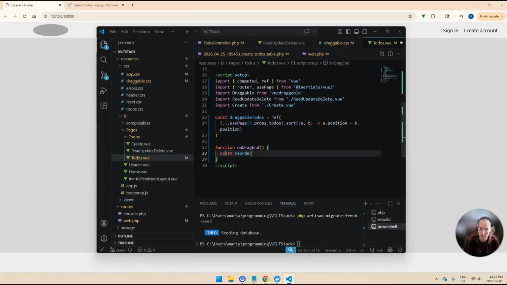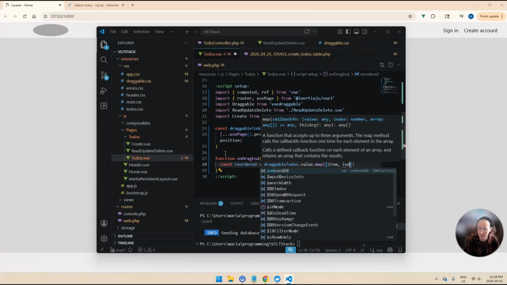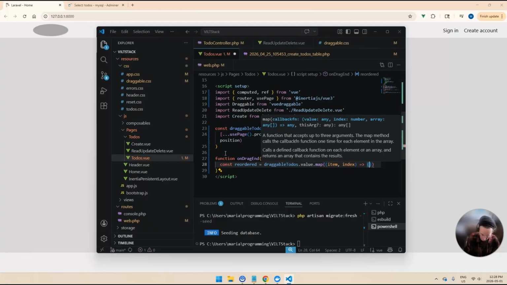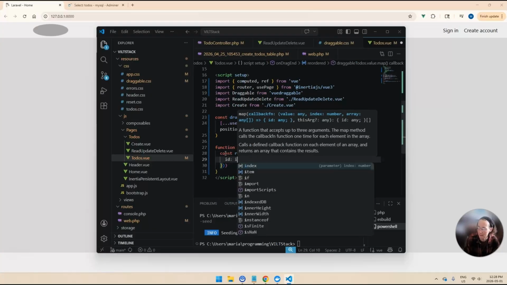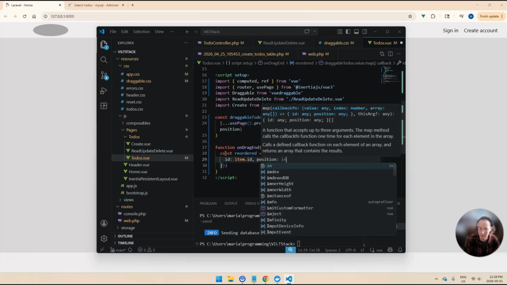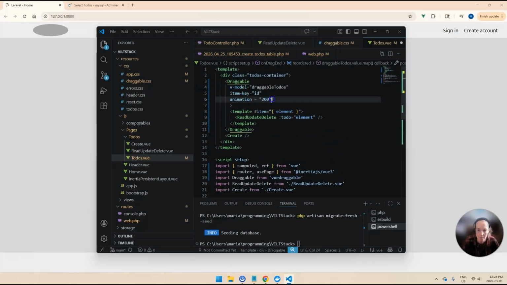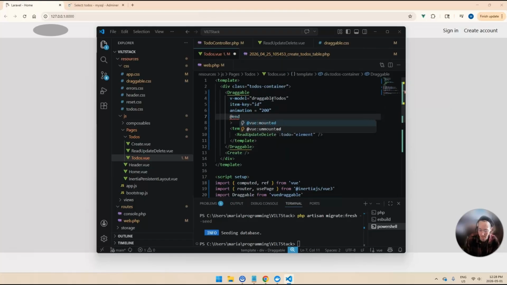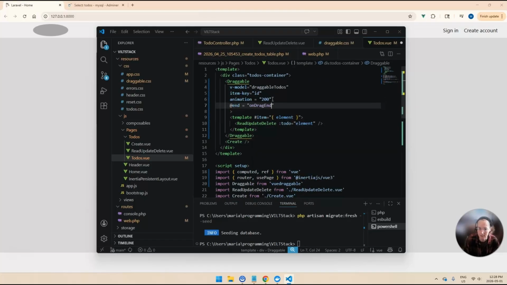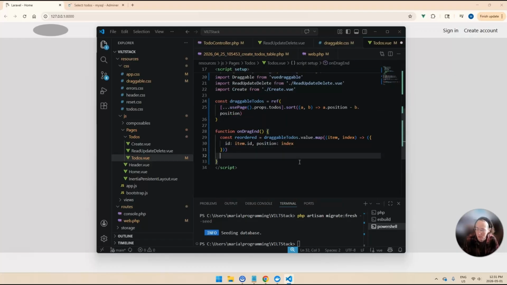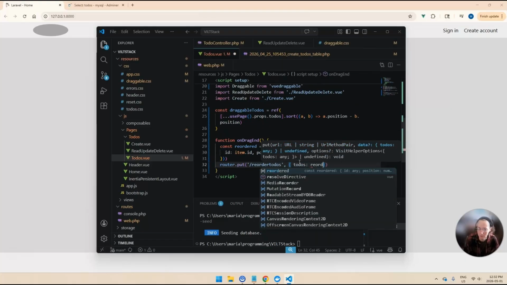and we'll say const reordered equals draggableTodos.value.map, item, index, arrow function, id: item.id, position: index, and then we'll call this function in draggable @end equals onDragEnd, and then we'll hit that endpoint with the updated position. So we say router.put to /reorder-todos, reordered.